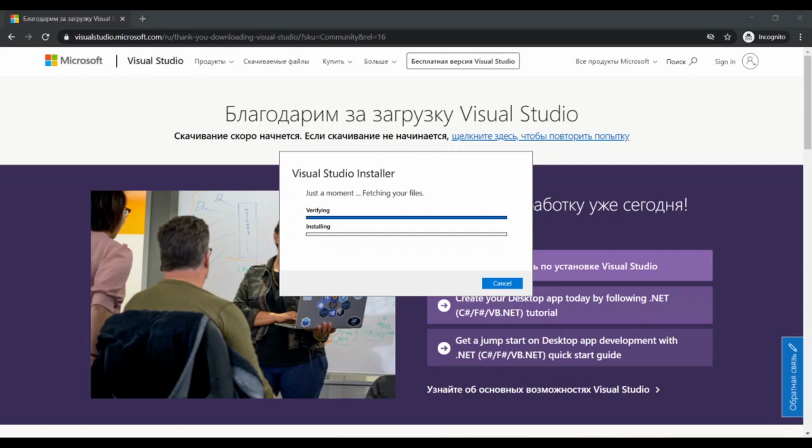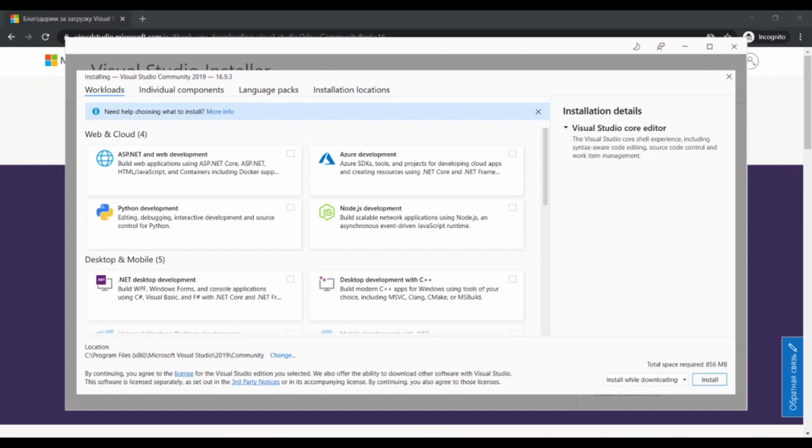Since I do not have Visual Studio installer on my machine now, I click on Continue button and wait until the configuration finishes. After installation is finished, you can see Visual Studio Community Installer with the set of available options and components of your IDE, such as Web and Cloud and Desktop and Mobile.